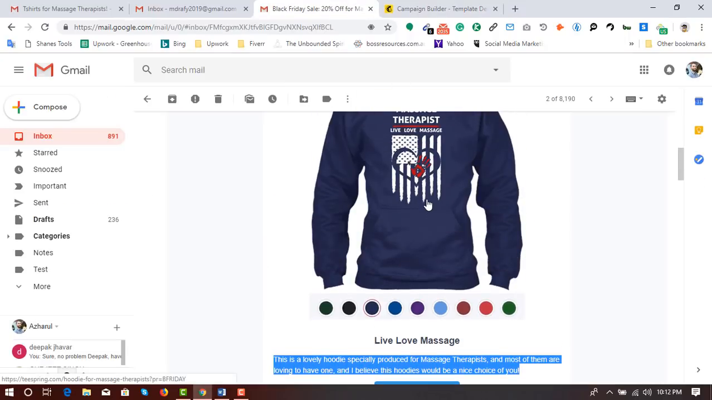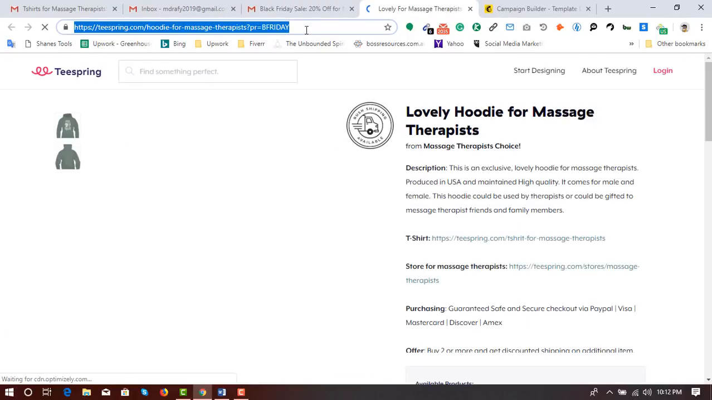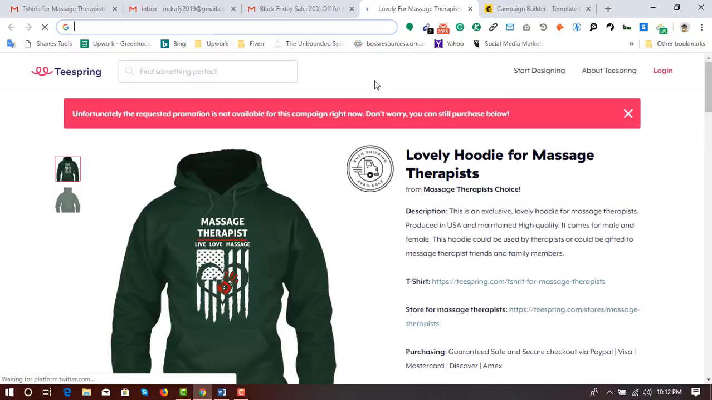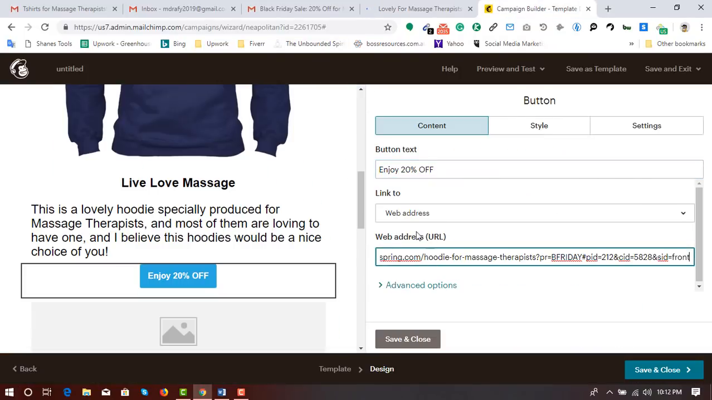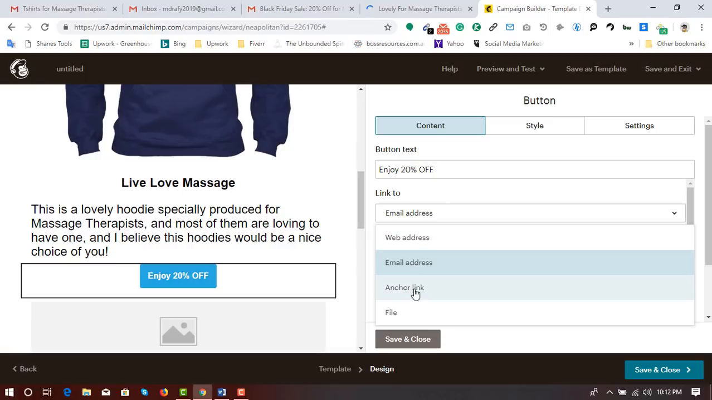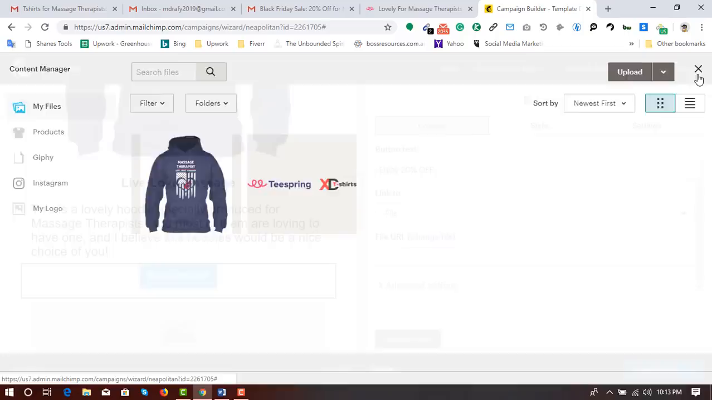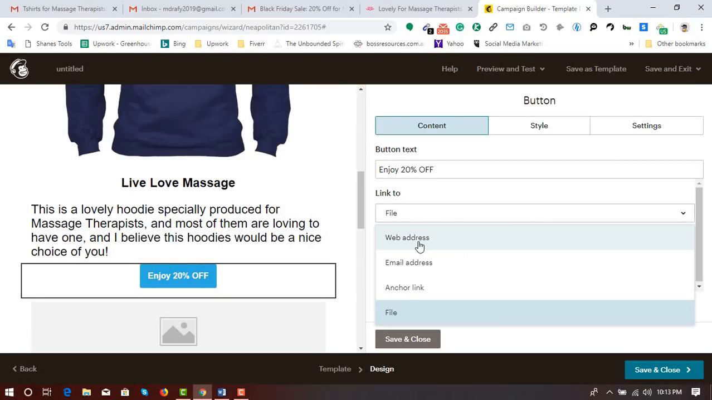Oh, okay, so this image was clickable. So I'm going to show you how to make an image clickable, or how to link your image to a web page, a targeted web page. So I'm going to click on this image to get the web page. Suppose this is my targeted link, so I'm going to copy this link and paste it here. In this link to option, we have got other options. If you want to link an email address, then you can do so. If you want to have an anchor link or file, then you can do so as well, but I'm not going to do them. Okay, so I'm going to link web address.